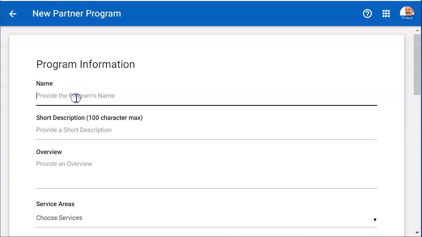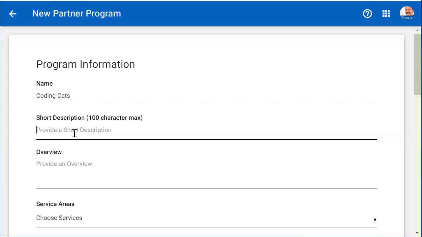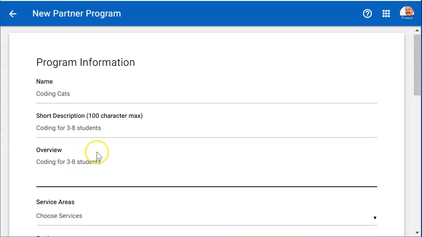And provide a name. We'll call this Coding Cats, and a short description, coding for 3 through 8 students. And the overview would be something along those same lines. I will just copy and paste that here in the overview.